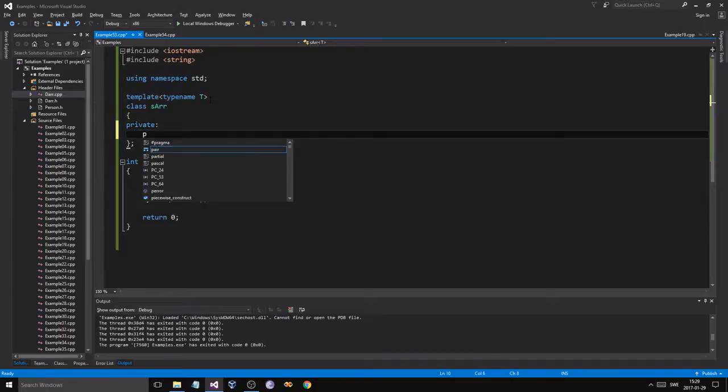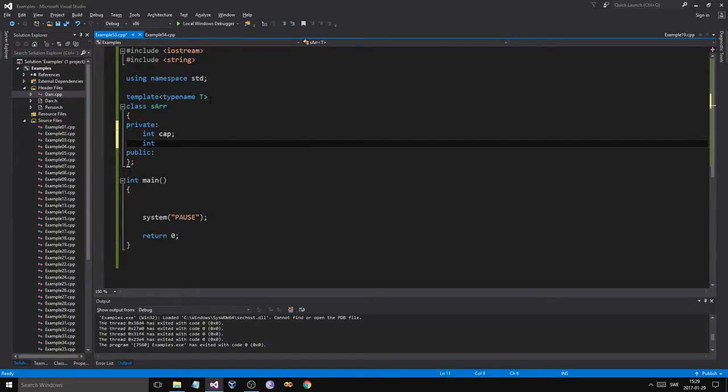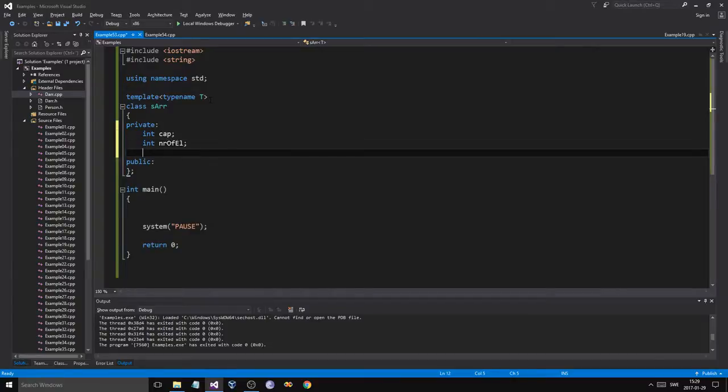Private, public. I'll quickly define what we need. We need a cap. We need a number of elements, and we need an array. So we use T here instead of anything else like integer or something like that, because we don't know what type we want the array to be of at start, right? At right now. So we're just gonna make it T.